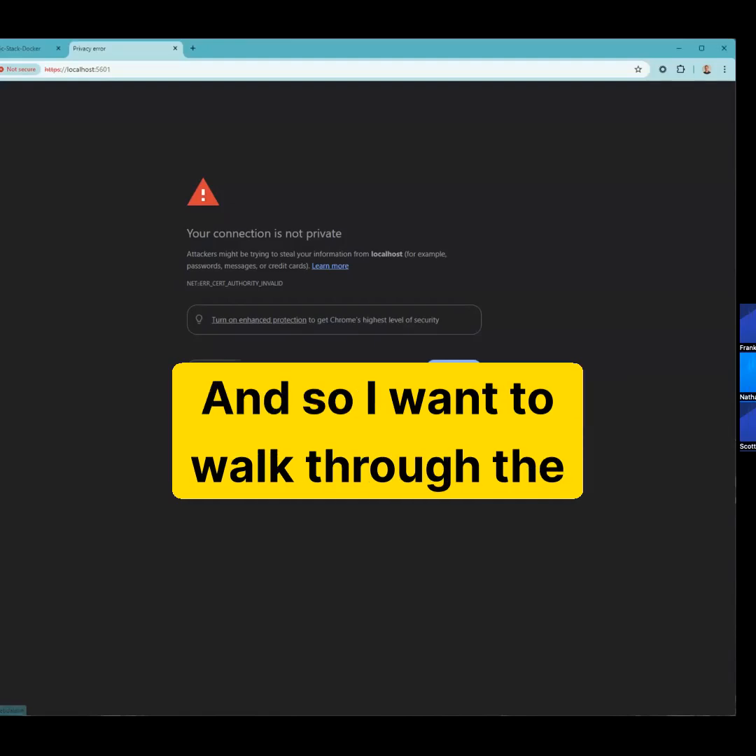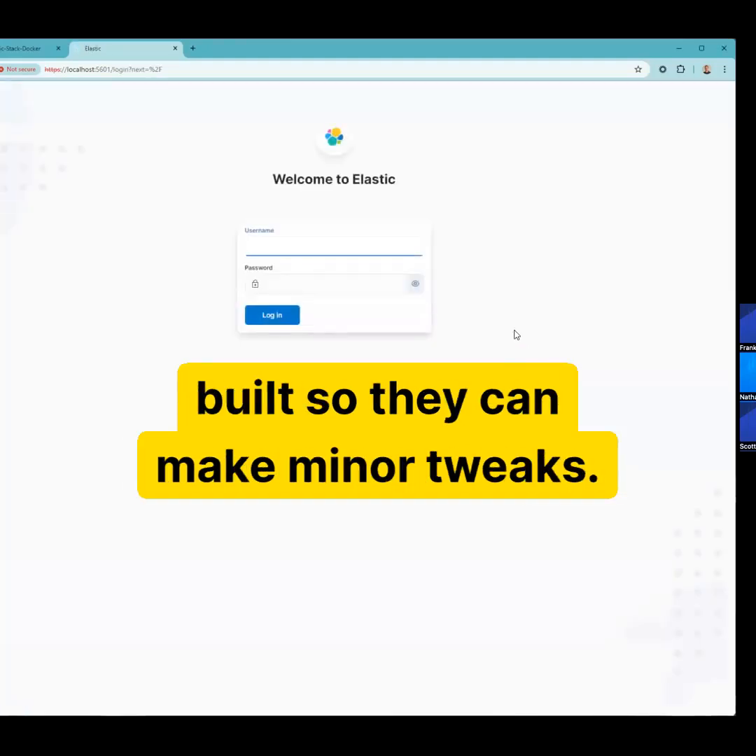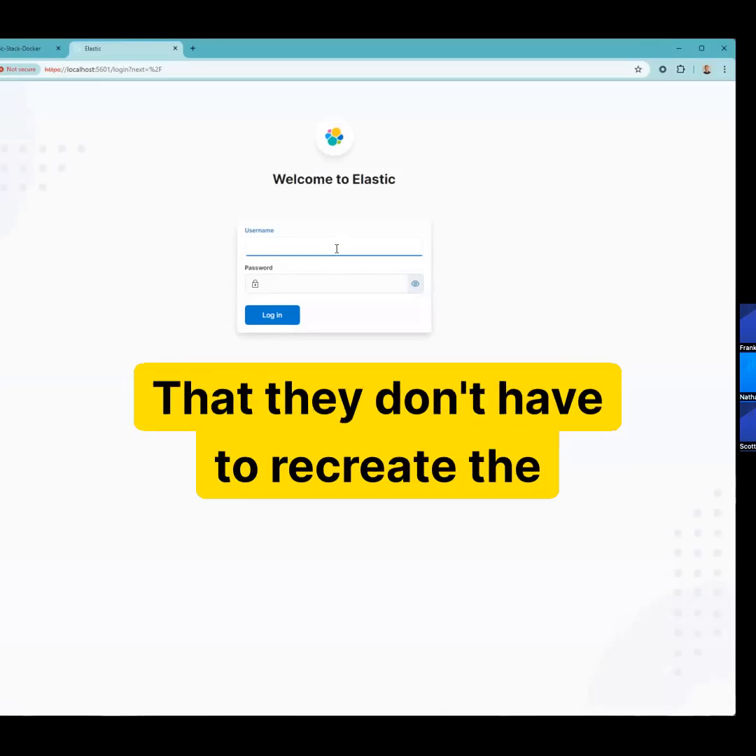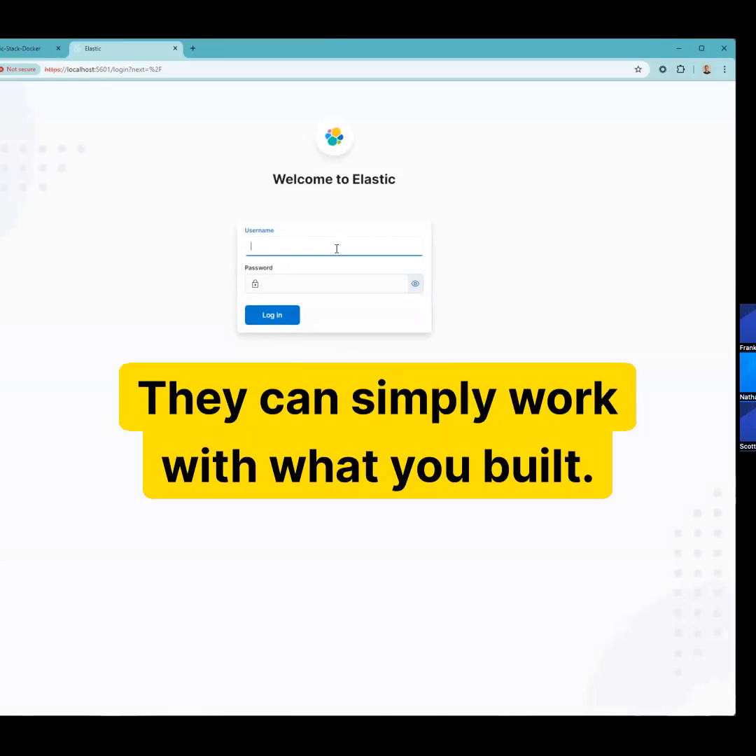And so I want to walk through the code to help us understand what you built, so they can make minor tweaks, that they don't have to recreate the wheel. They can simply work with what you built.